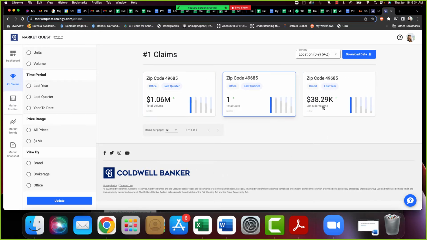Now you'll see this is where it comes. So it gives me office last quarter for units, volume, and then by brand. So that would be any Coldwell Bankers, even if it's not associated with us. That's what it means by brand. So maybe it's Coldwell Banker Far Barn, which is just north of us here. That would be included in the brand numbers.